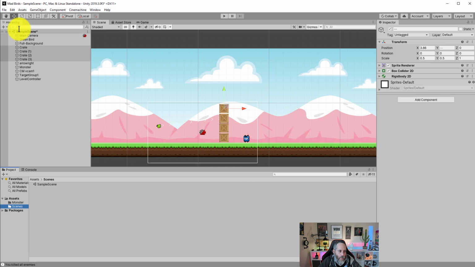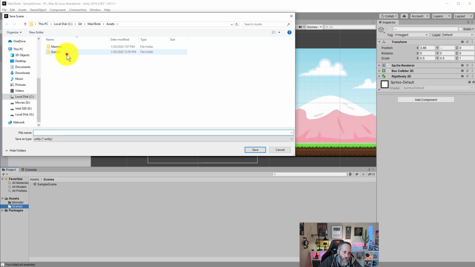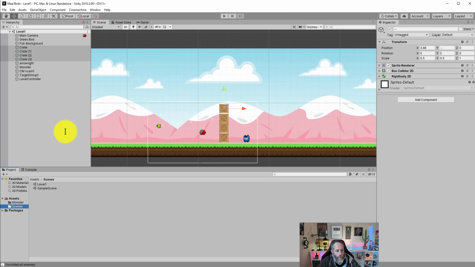We just have our sample scene right now. Let's do this. File, save as, and let's go to the scenes folder, and let's call this level 1 with no spaces. Keep it nice and simple, level 1, no spaces in it.